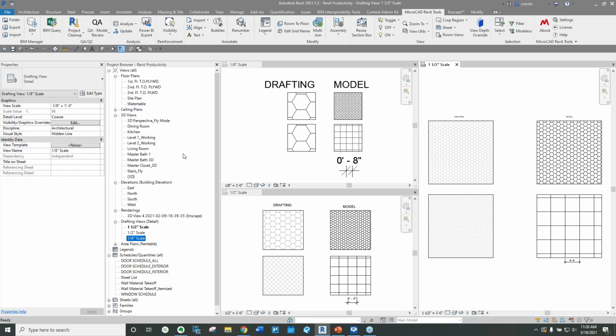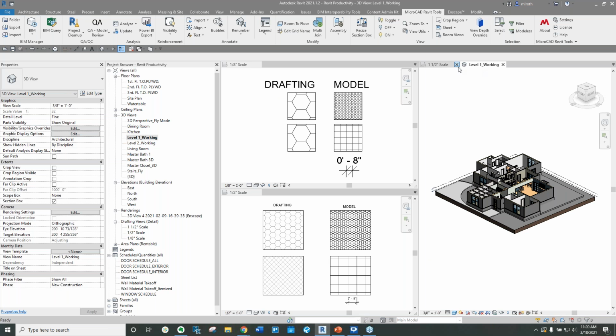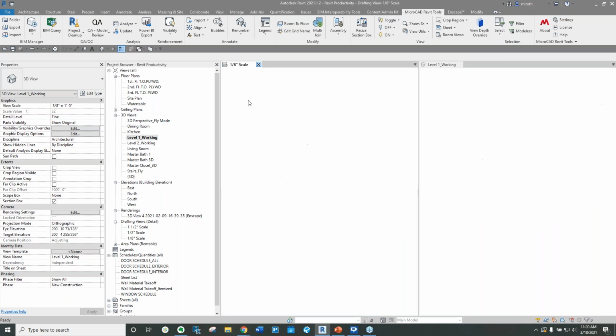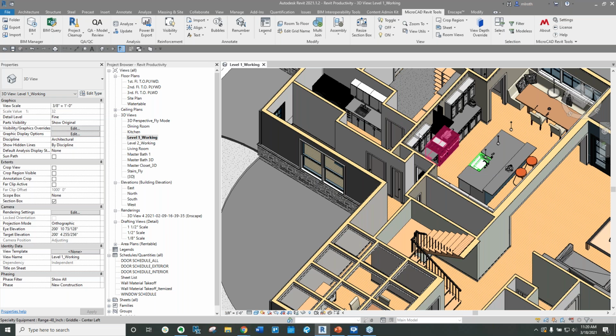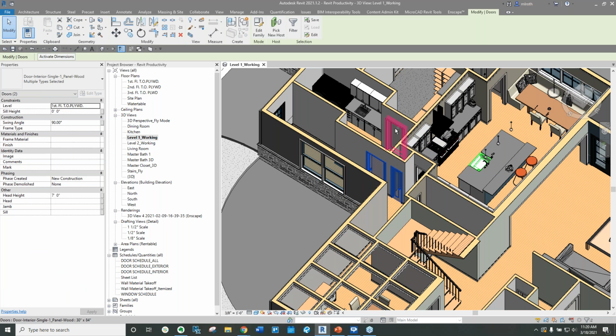So next up is our global parameters. I'm going to switch to a 3D view here, close out some of these. I'm going to zoom in in this area. You can see quite a few doors in here. We've got some pantry doors and whatnot.